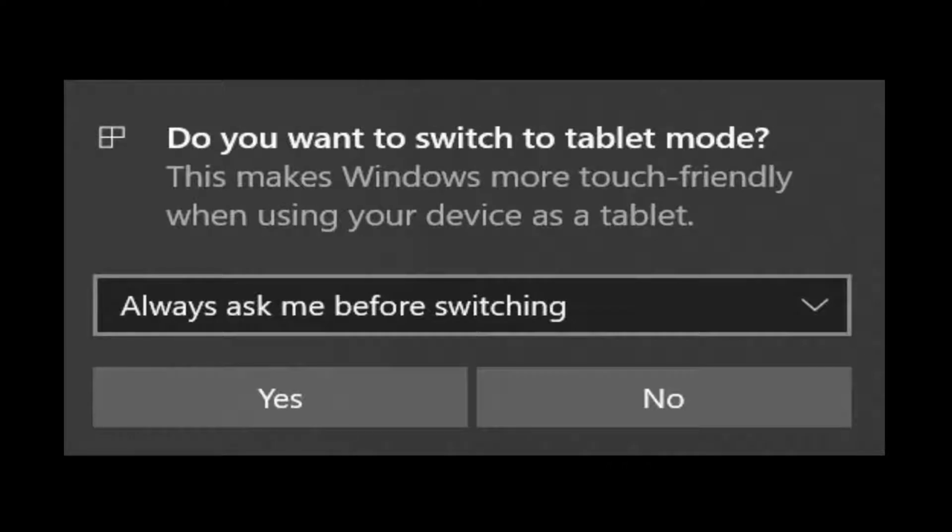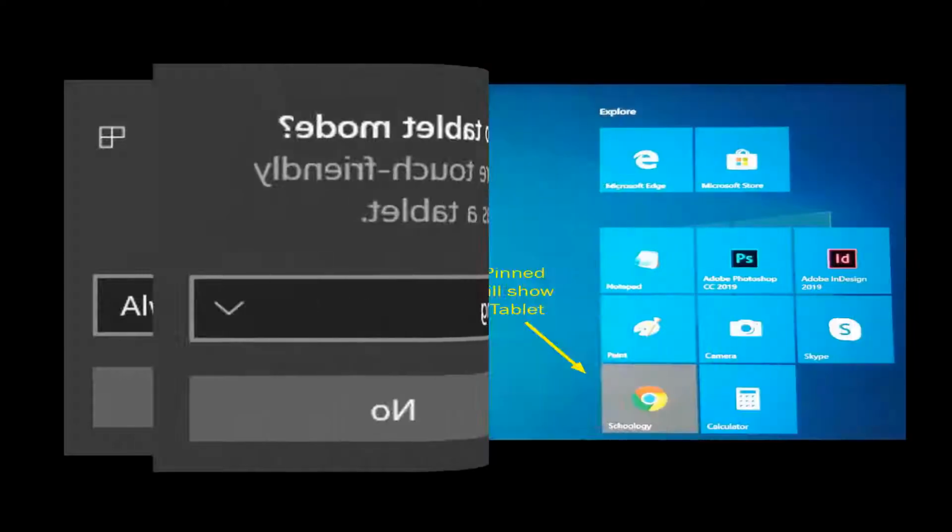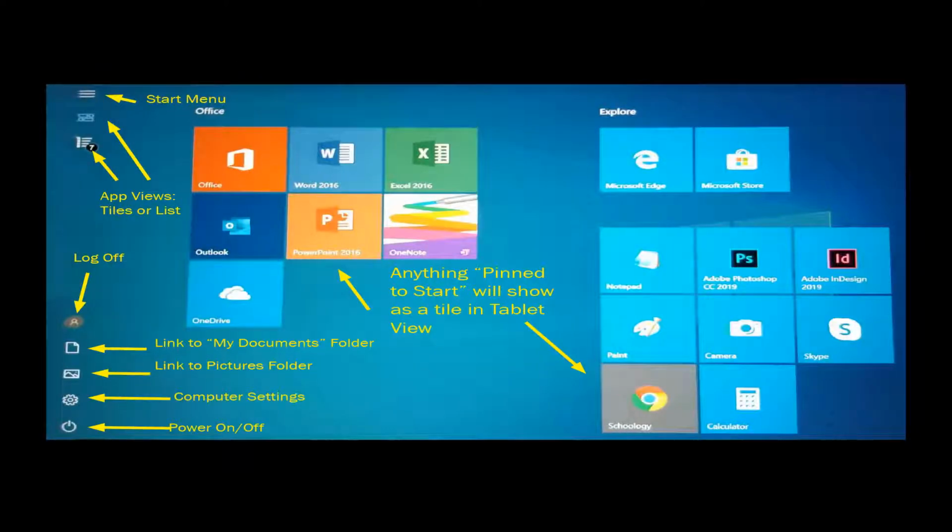Finally, you can use your HP as a tablet by folding the screen back. You'll get a pop-up notification asking whether you want to switch to tablet mode. You can disable this pop-up by using the drop-down menu and changing the action for moving into tablet mode. Once in tablet mode, you no longer have a desktop feature. Instead, you'll see tiles for all the applications that you pin to your Start menu. You can move these tiles around the same way you would on a smartphone by dragging and dropping.